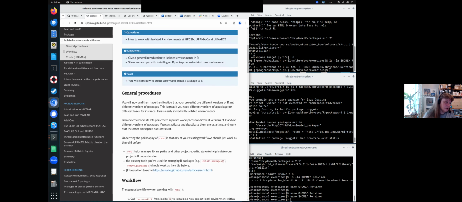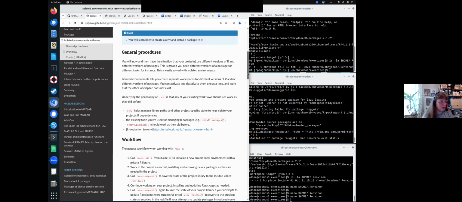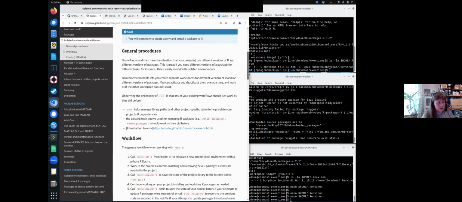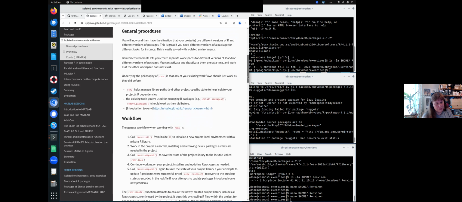So in this session, I will look at how to work with isolated R environments at ASP.C2N, UPPMAX, and LUNARC. And I will first give a very general introduction to what isolated environments in R are. And then I'll show an example of how you install an R package to an isolated environment. So hopefully you will learn to do that, and there will be an exercise for you to try.